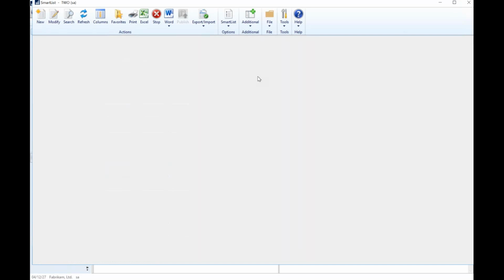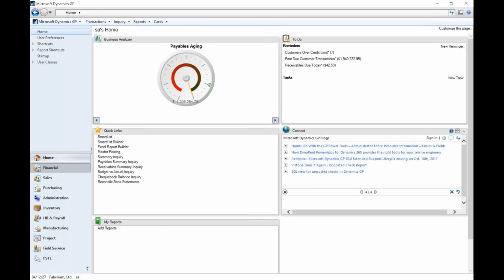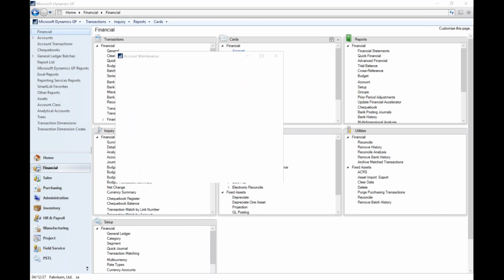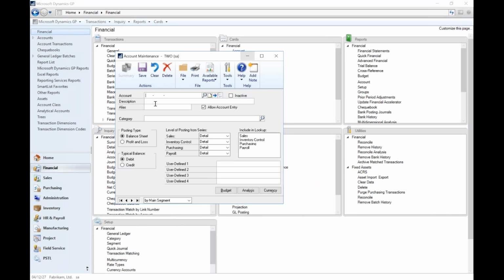So if we just hop out quickly here, and I'll go to the financial window, and we'll look at our account setup here. So if I just pick, let's pick this account. Let's click look up there, and then I'm just going to look up.